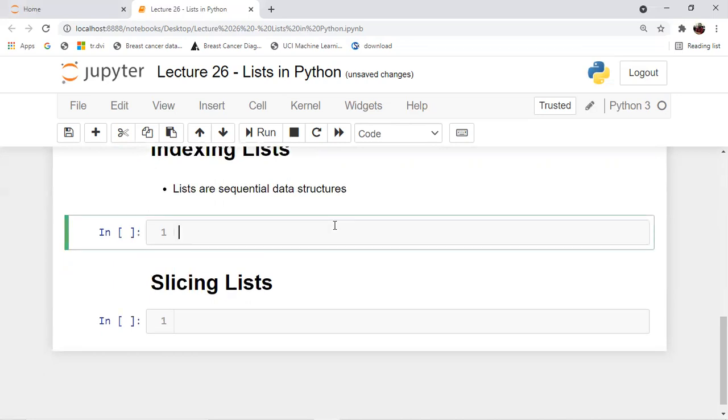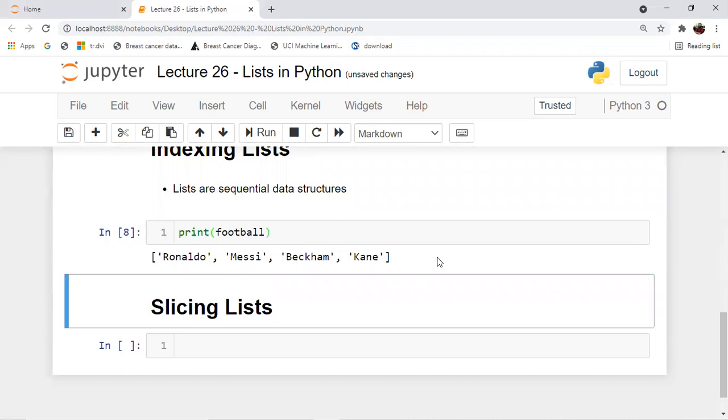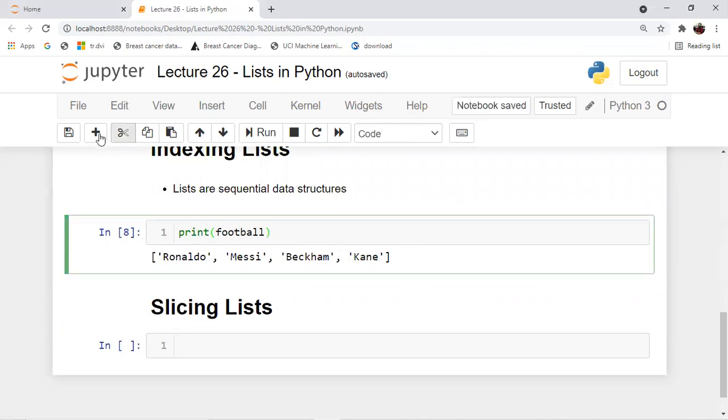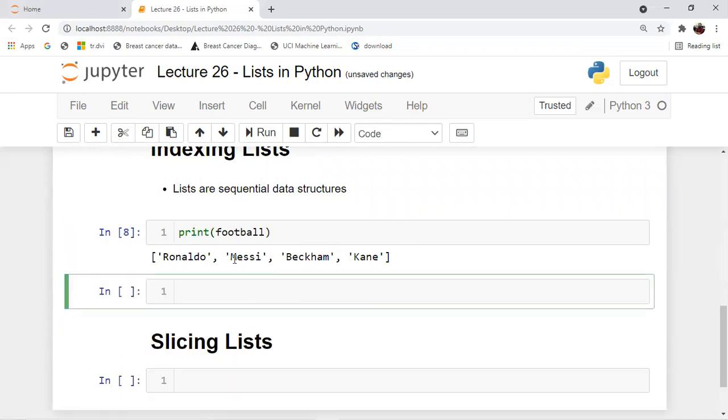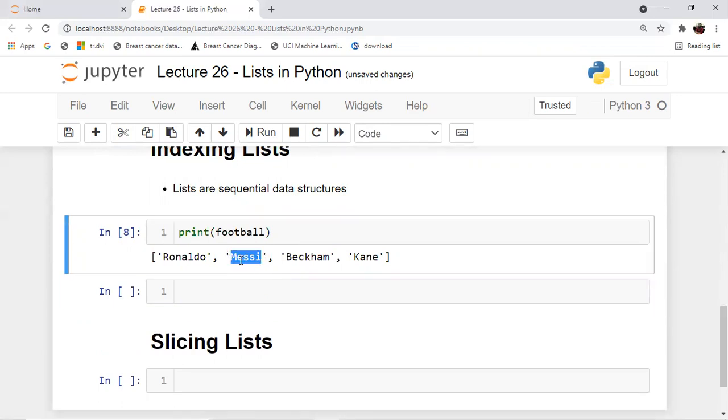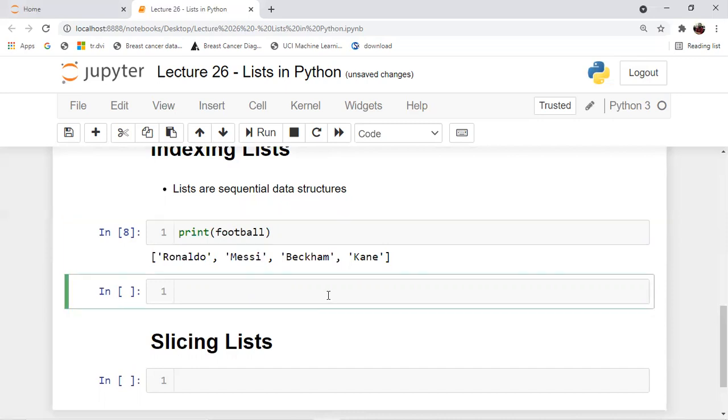So if I just try to print my football list, this is what I have, right? Now, what if I try to find this particular item in the list, Messi? What if I want to extract this value? So what do I do? Very simple. You first write the name of the list. What is the name of the list? It's football. Now, within a pair of square brackets, you specify the index value of the item.